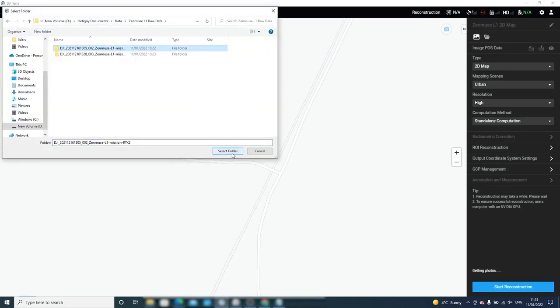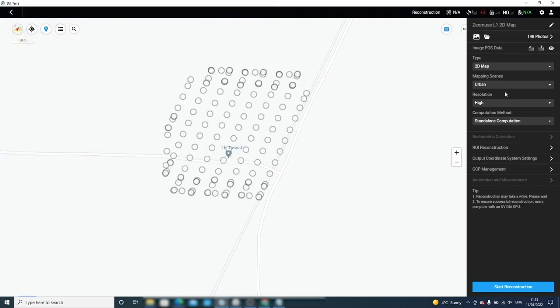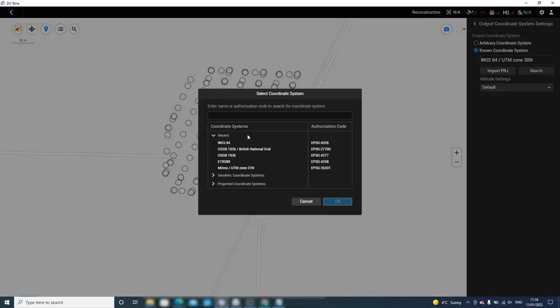The locations of the photos should load up into the display. As for the mapping scene, this is going to be set to urban, as our scene contains some buildings towards the centre of the project area. The resolution can be left on high as this produces the highest quality orthophoto. The computation method can be left on standalone computation. For the output coordinate system, select WGS84 as a known coordinate system.